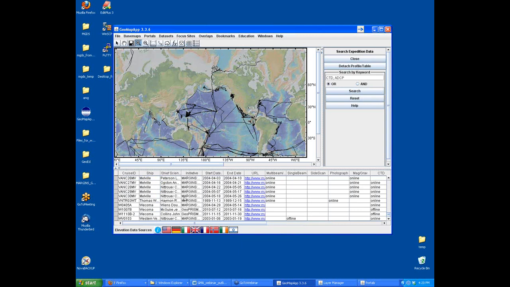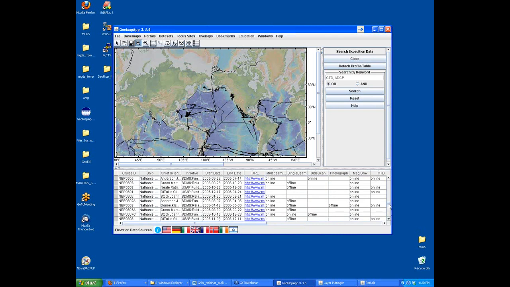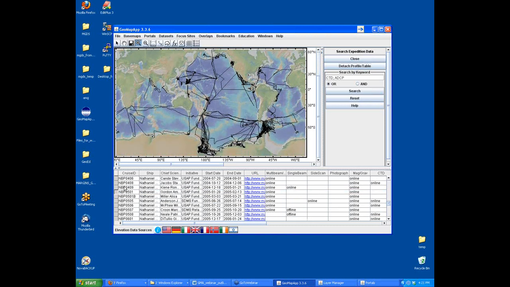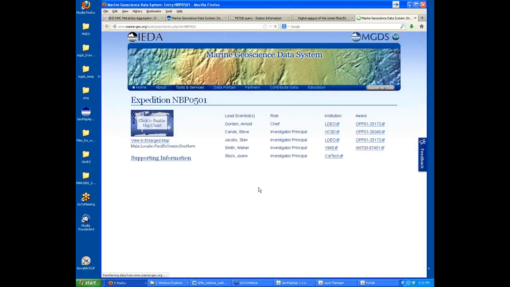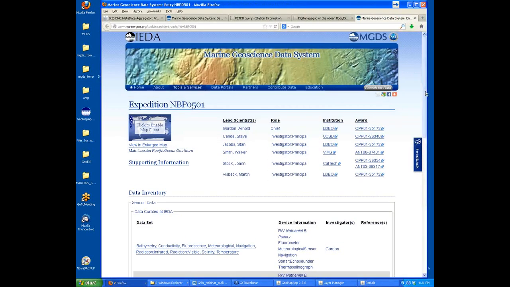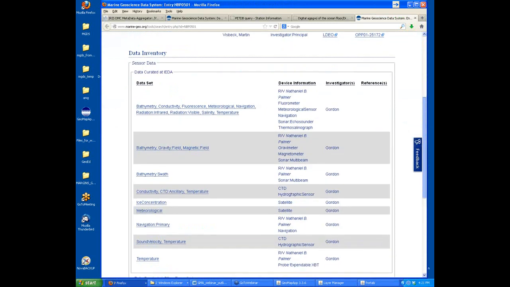And let's follow one of these lines, so let's go and see what we have. Some Palmer cruises here, so let's choose one of these. Let's see which this one is down here in the south. Let's light it up again. There we go. So it's MVP 0501 from 2005, and clicking the URL here will open the MGDS web page from which we can download the data sets.